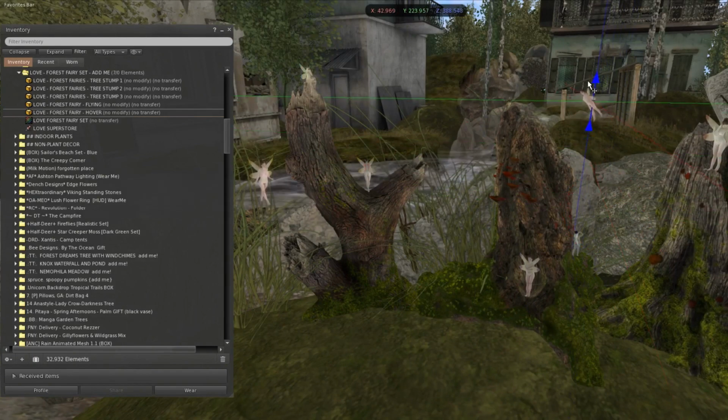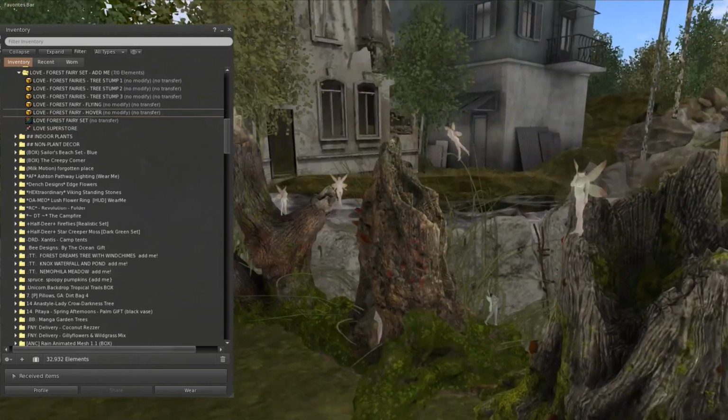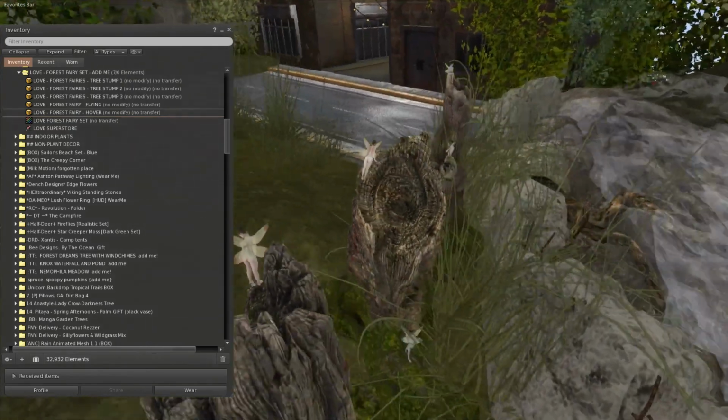I love the little floating animation. There were wandering ones too, but I didn't trust how far they would wander. So we're just going to have them tight to this area.